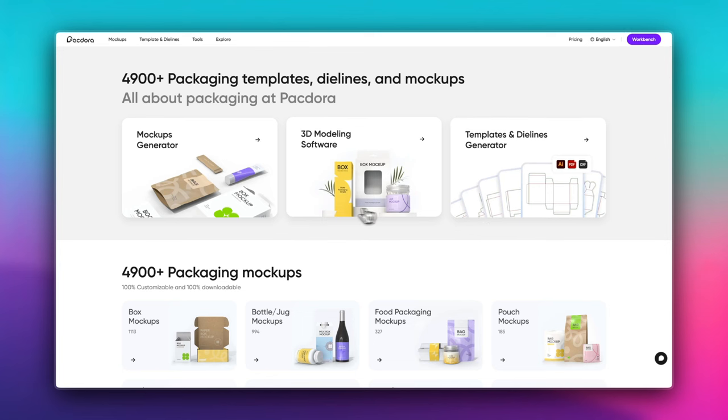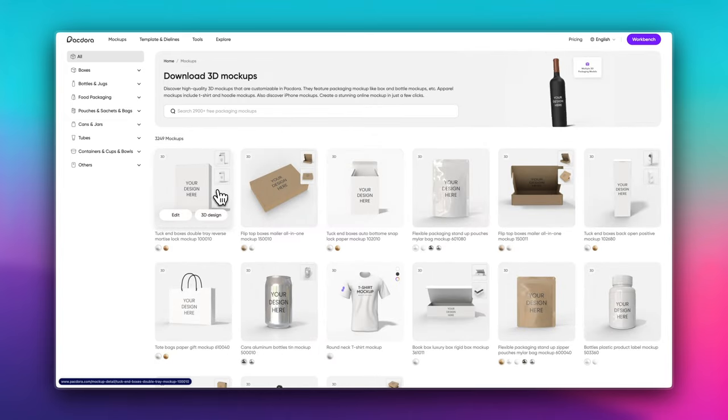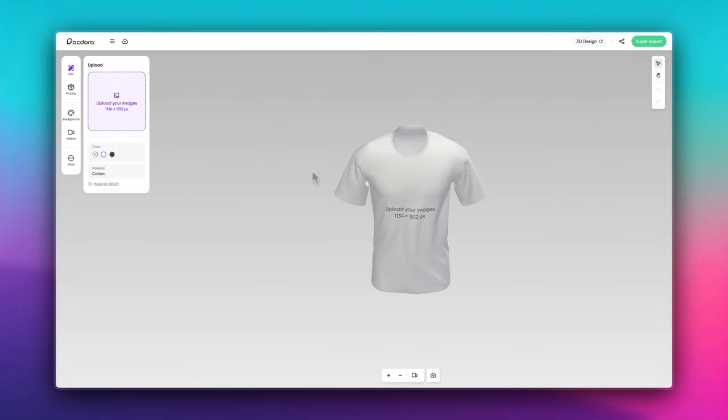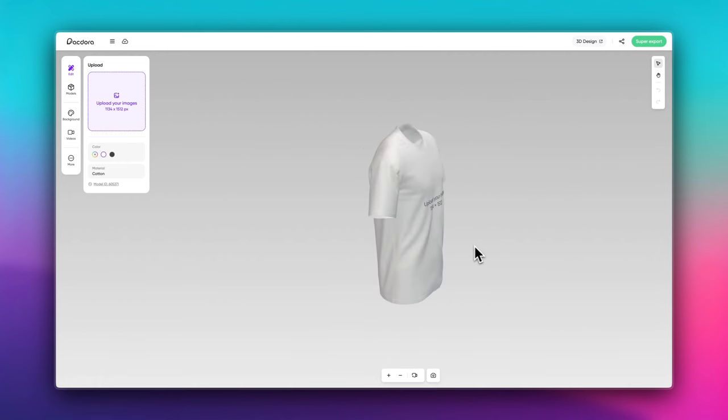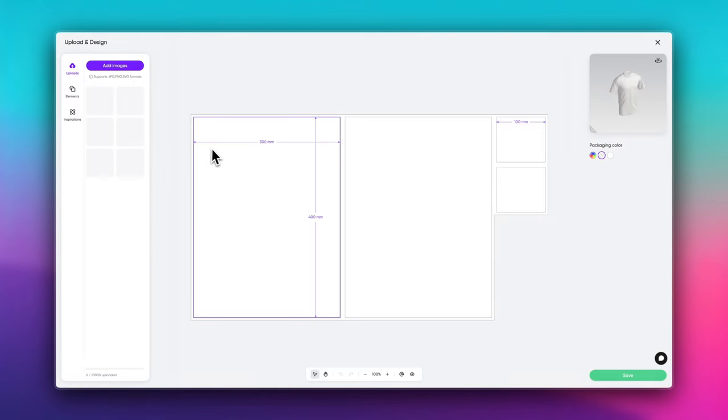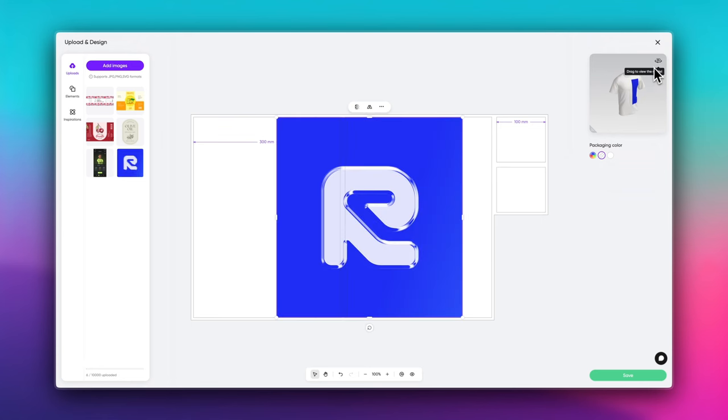Let's start with the mockup generator here, which is the core tool that Pacdora offers. So in here, you can see you have a bunch of different types of mockups depending upon the kind of mockup you want to create. Sometimes when we're designing websites for startups, the clients also want branding collaterals like t-shirts, caps, and mugs, and building these things from scratch can be very time consuming. And all they need is just placing a logo or a simple design on top. Well, a lot of websites do offer this, but Pacdora has eased this process so much with its super easy to use and intuitive user interface.